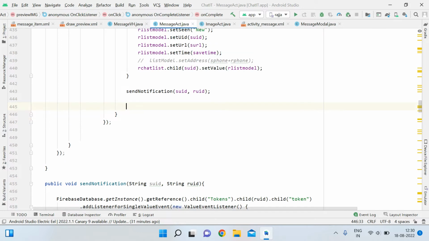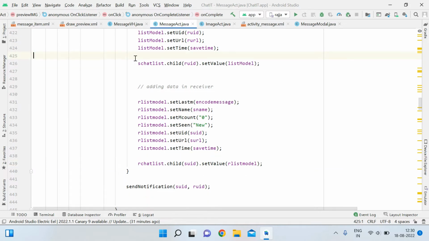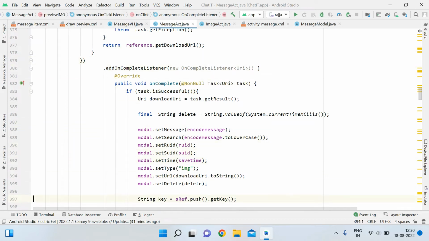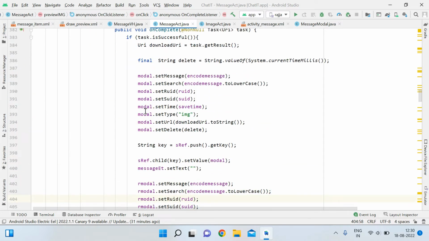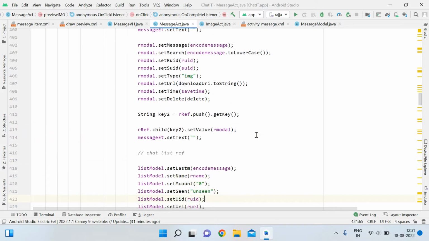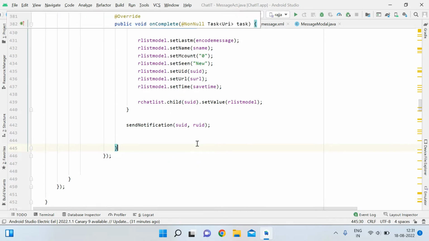Okay, so guys, now you can see what exactly we need to do here. These are all the changes that you have to do. When the user clicks on it, we upload the image, then after the upload is successful, we retrieve the download url here. And when you get the download url, you have to set the value of set url and set the type. You just have to add these two lines in this part of the code, and you don't have to make any changes in this list model.